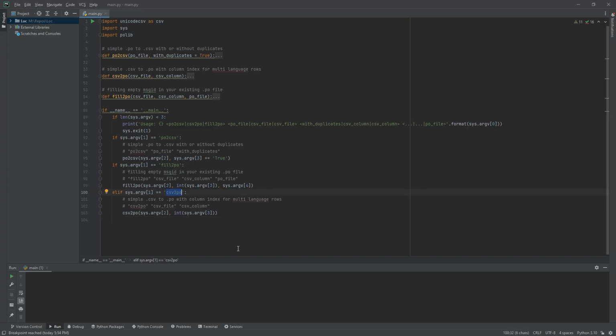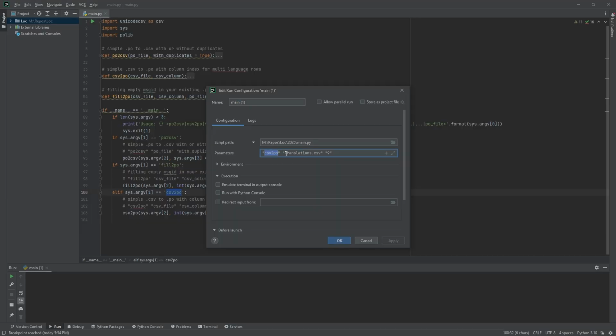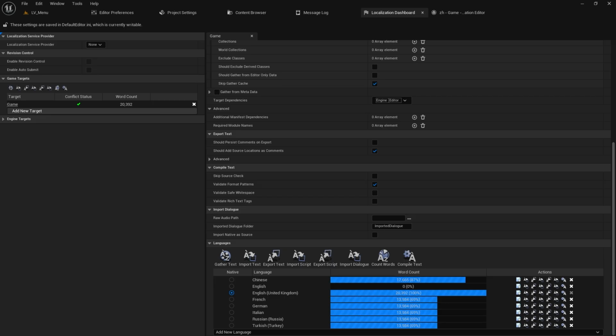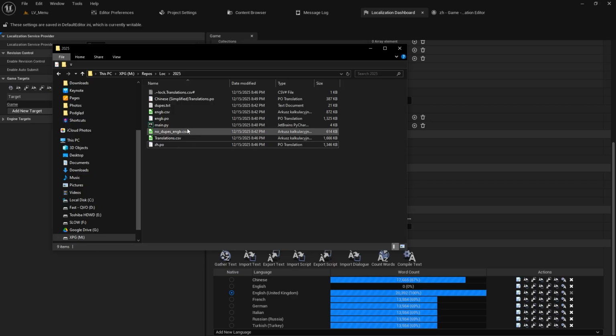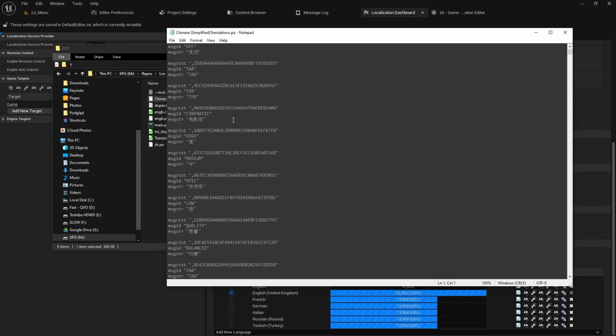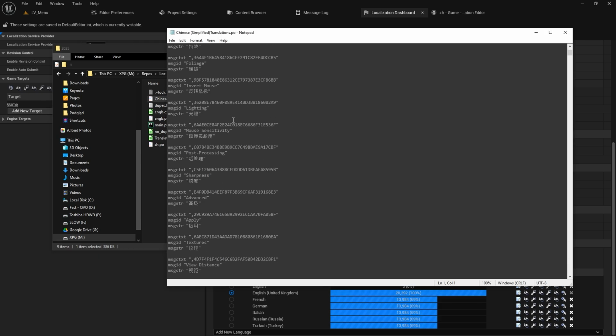You can also convert the CSV directly into a brand new .po file if you want. However, I still strongly recommend using the Fill Missing Translations option instead. It's much safer because it only updates empty entries in your existing .po file without risking any accidental overwrites or loss of previously approved translations.